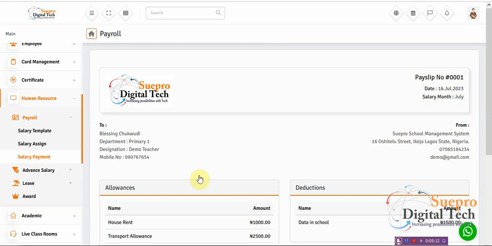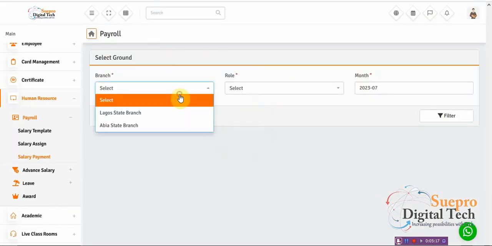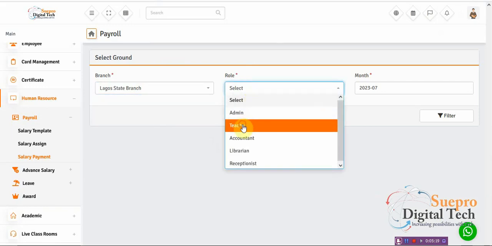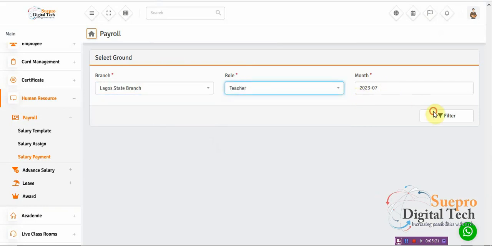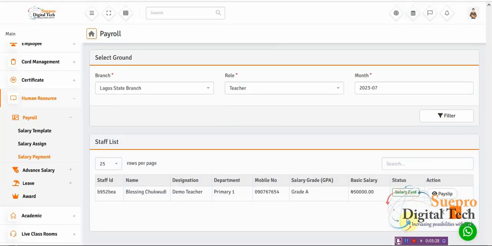So salary payment. Okay, teacher. You filter it to all such. So I guess that's all for here. This is salary payment. Yes, that's all for here.